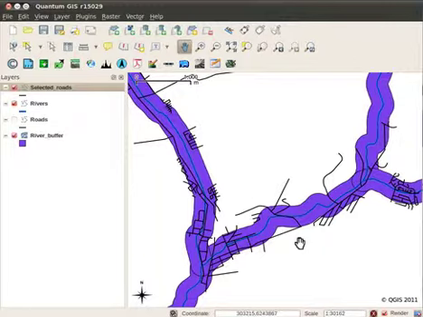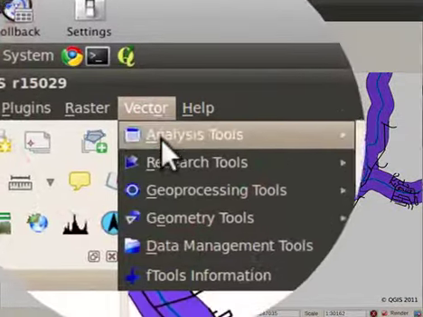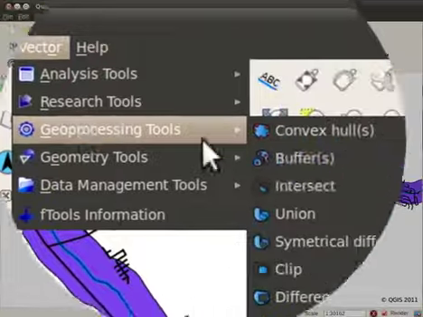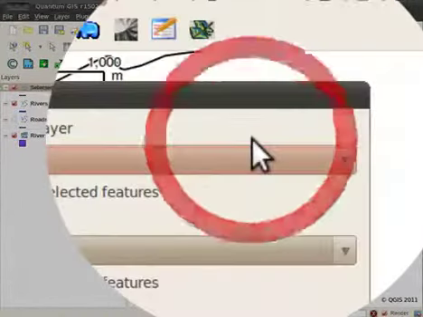You may notice, however, that there are dangling edges that extend from the buffer. How could we get rid of these? You can use the Clip tool. The Clip tool is under the Vector menu, Geoprocessing, Clip.